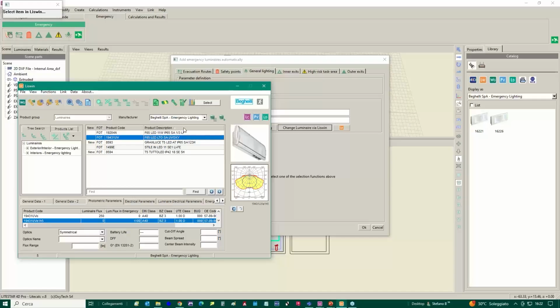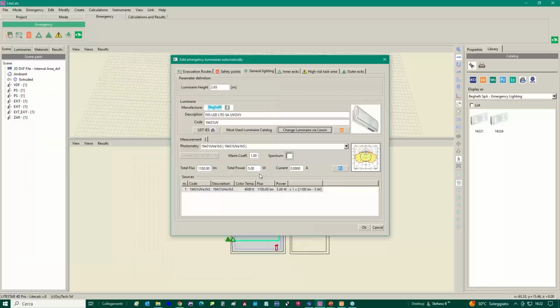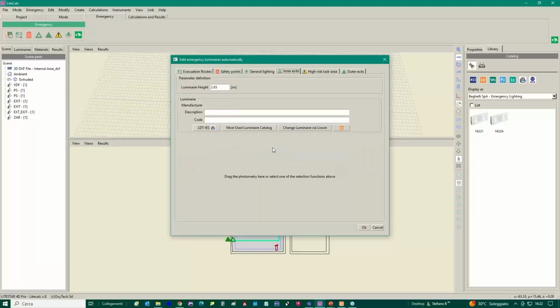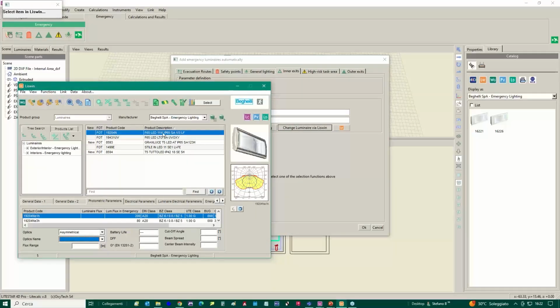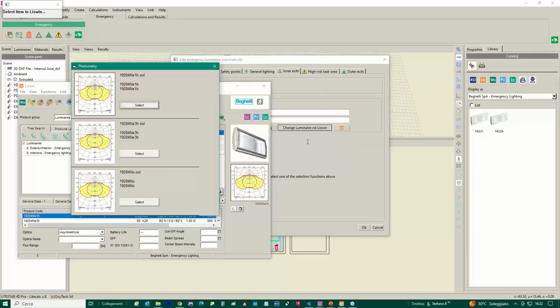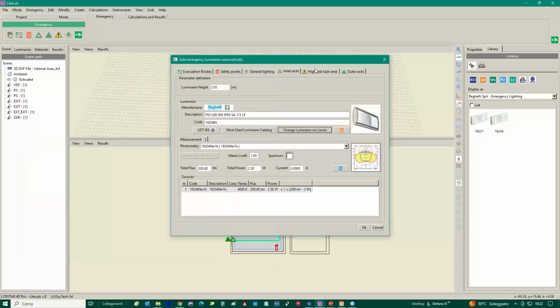So this one is E1H5. Once we select, again, this window will appear. So we select this one, which corresponds to the flux of 1100 lumens. Again, inner exit. We don't need the very powerful luminaire, so we select again this one. And we select 1 hour autonomy.